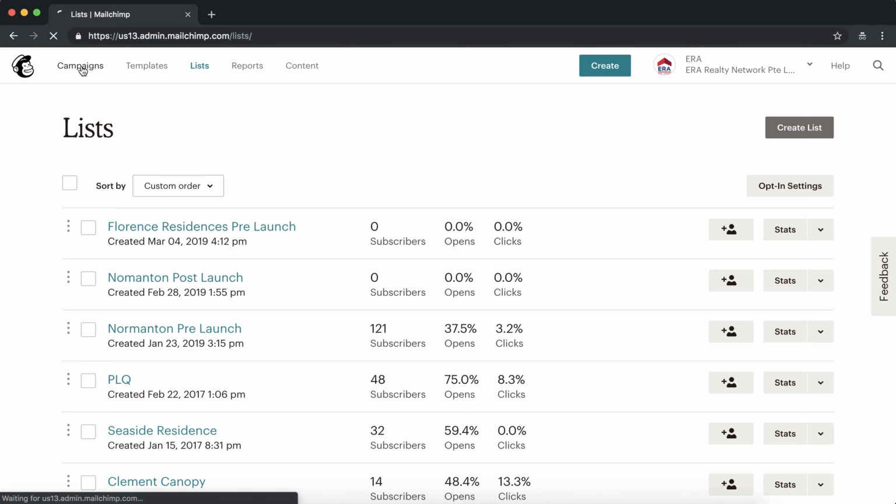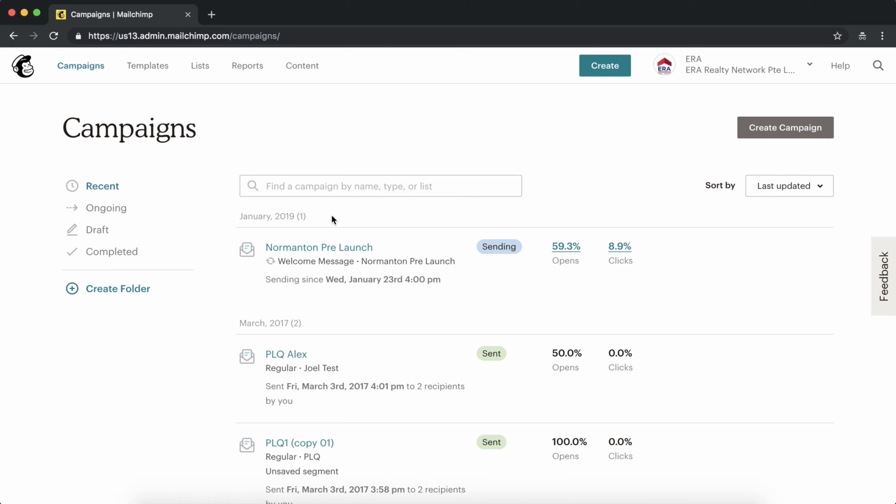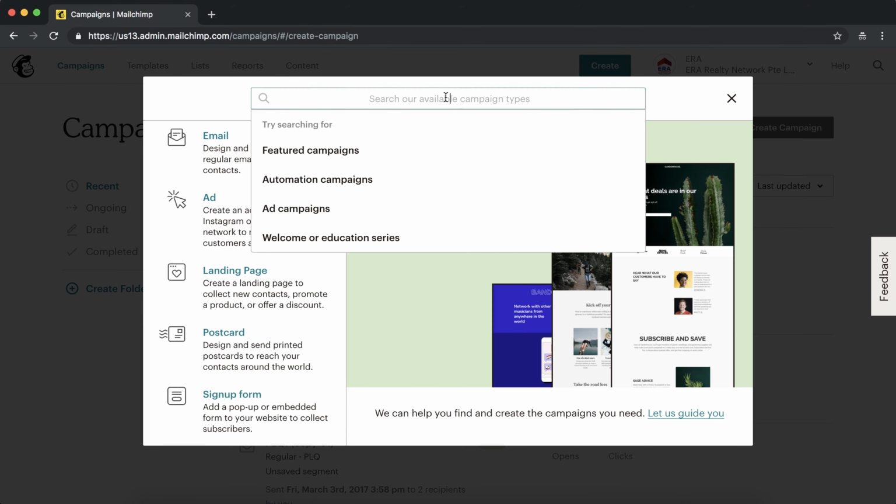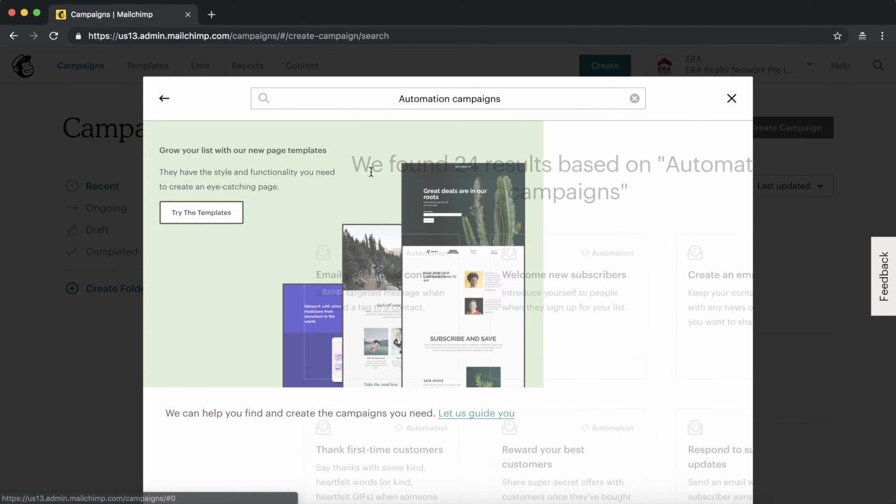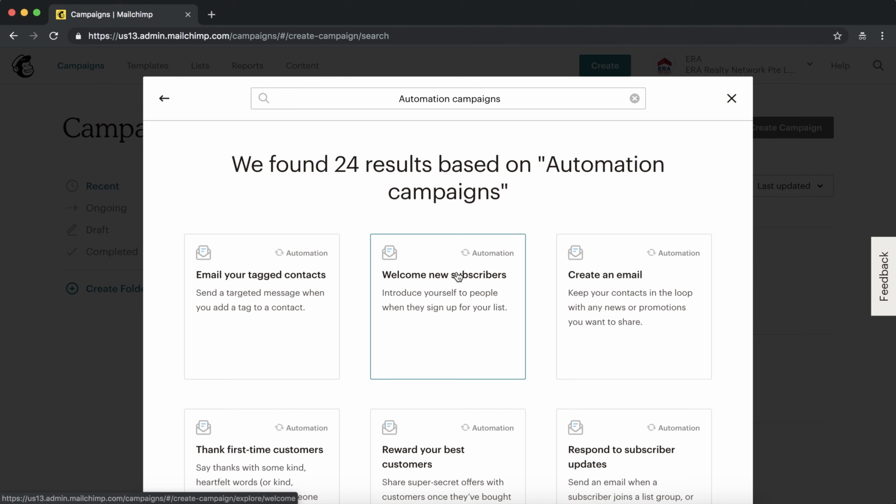We're going to create a new campaign. So the new campaign is actually for the actual autoresponder email that the client will receive whenever they register for the VIP preview on your Facebook lead ad. So first things, we're going to create a campaign. Here we're going to search for automation campaign, and then we're going to select welcome new subscribers.